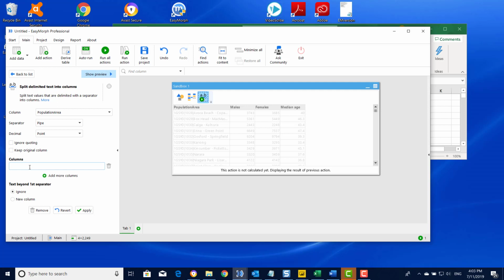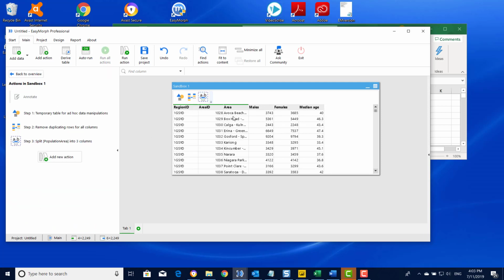And the first one is going to be region ID. The second column is going to be area ID, and the third column is going to be area. Now I apply it, and immediately the column is split into those 3 columns that I specify.